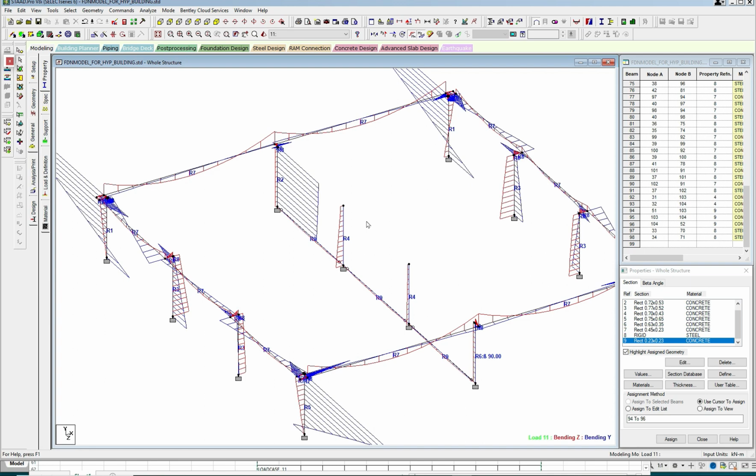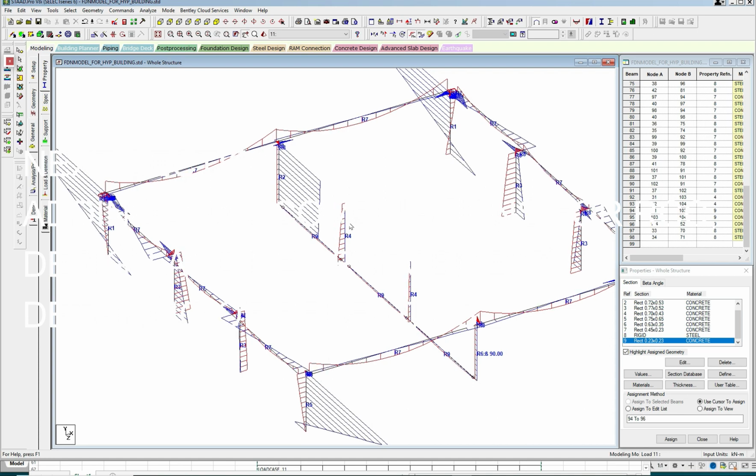In the next sections we shall define the load combinations and design the pedestals and pedestal reinforcement. So this ends the first section of design of footings.